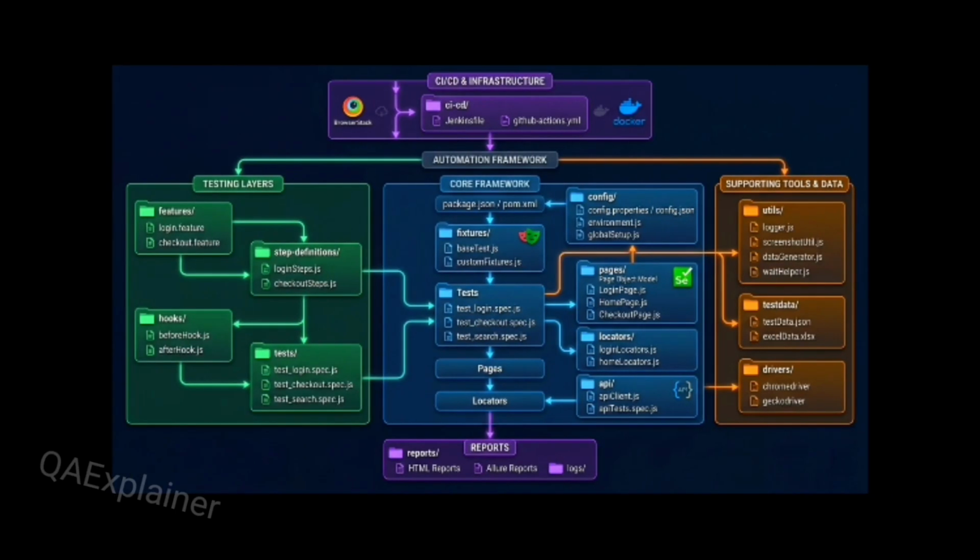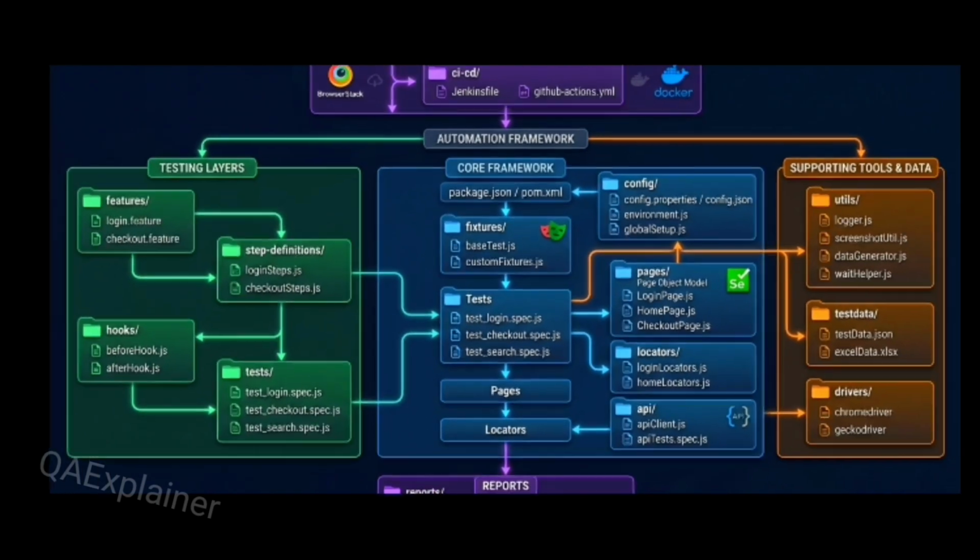So a framework must have this kind of infrastructure. It does not depend upon what kind of framework we're implementing or what kind of tools we are using, but frameworks should always have this kind of infrastructure. So let me tell you every possible thing. The first thing is the testing layer.